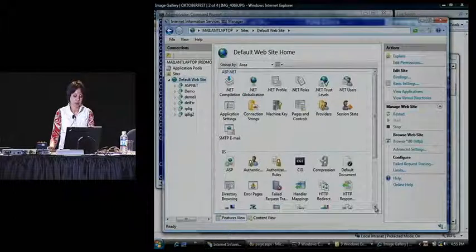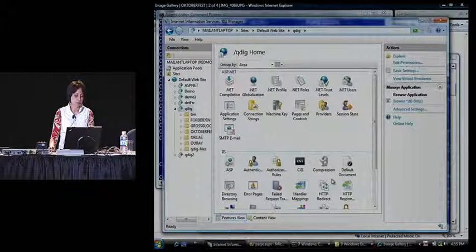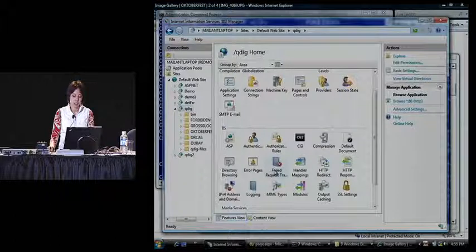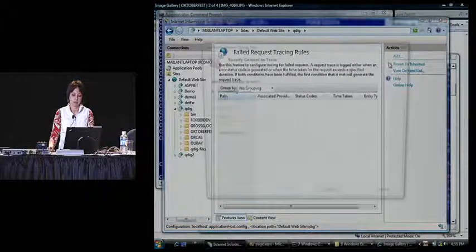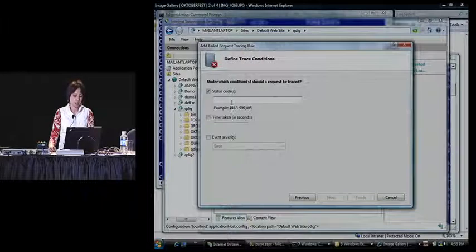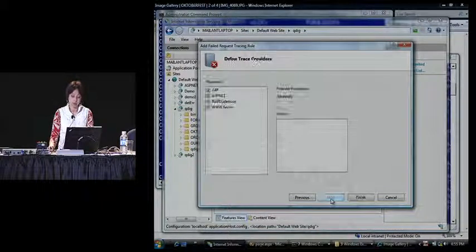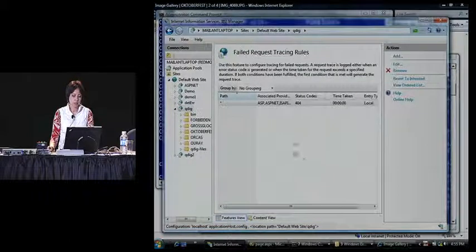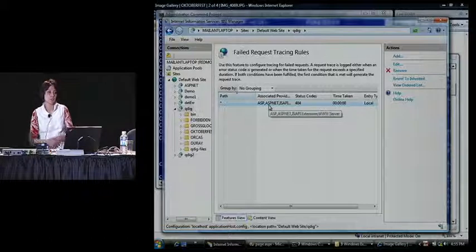So if you go to default website and you go down to your QDig site, you'll see that there's failed request tracing here. And I'm going to add a rule. I'm going to trace all content, but I'm going to really look for 404 errors in particular. And I'm going to make it pretty verbose. Okay? So at that point, I've just set up a rule.